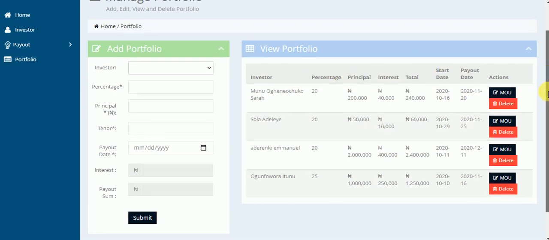So now this portfolio has been created. That is why you can see the person's name here. Any portfolio that has been created will always populate here. Now the percentage 20%, the principal 50, interest 10,000 naira, total 60,000. The payout date, start date, that is the current date of the day you submitted that one. So that one you can't change it. The only thing you can change is the payout date.